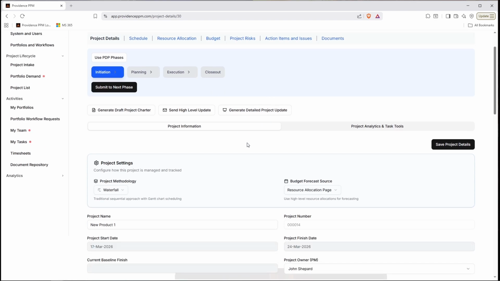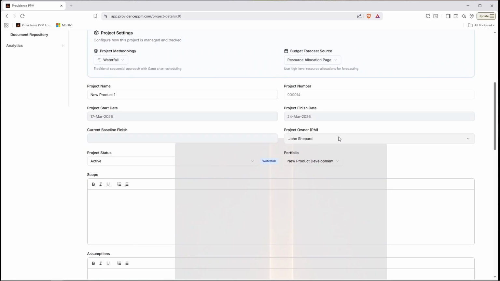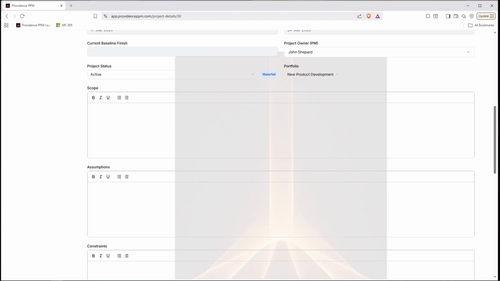So we have our project details page here. We can see the project is active. We assigned our owner last time. We currently are set up for a waterfall methodology for planning, and we're going to be pulling our budget information from the resource allocation page. I will show the differences in this video for those different rules. For now, let's go ahead and just add a few details here to these fields.